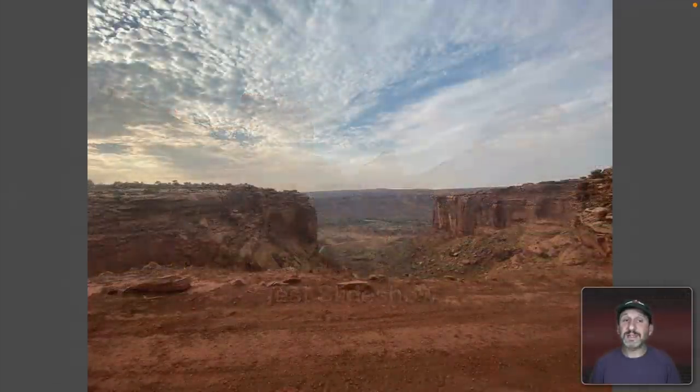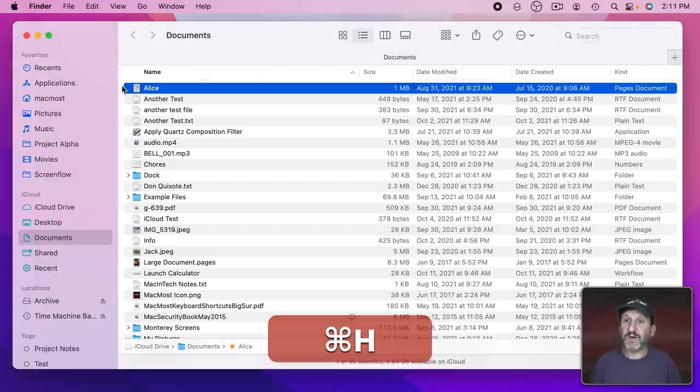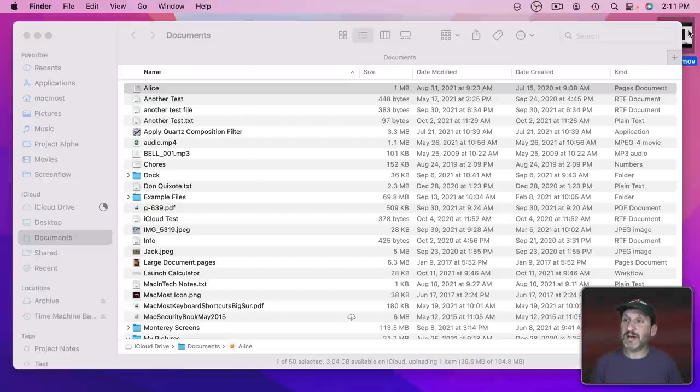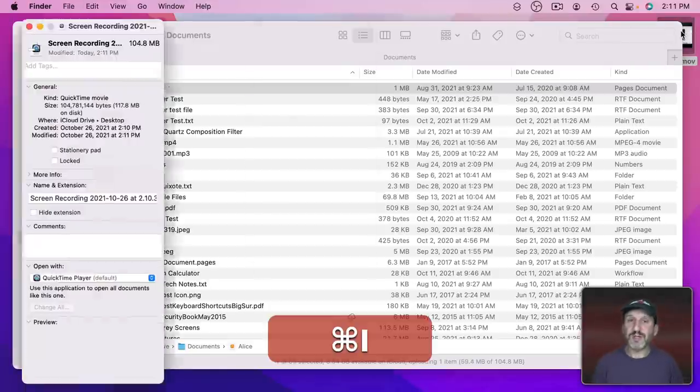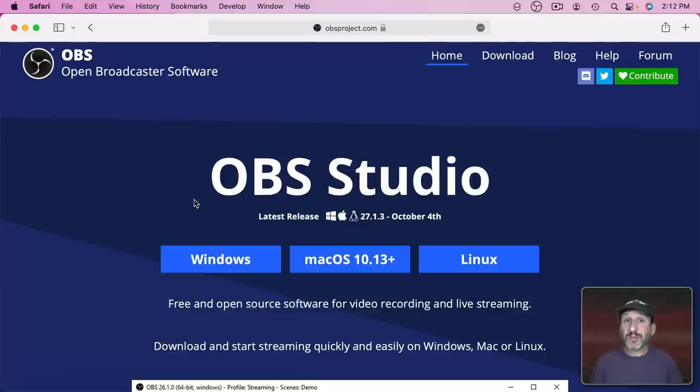And that's that. Let me escape out of the slideshow there, hide the Photos app, and I'm going to stop the recording. Now I can see I got a file here, and if I use Command I, I can see it's 105 megs. Now let's try with OBS Studio.